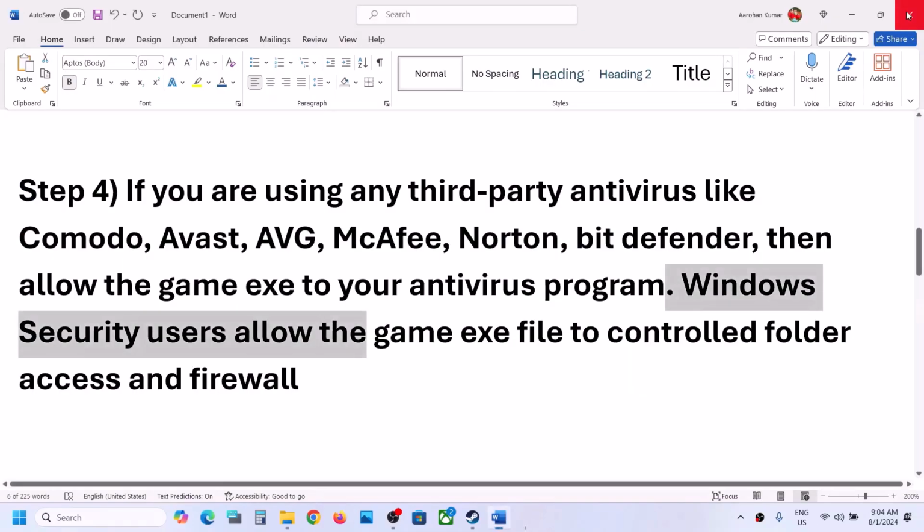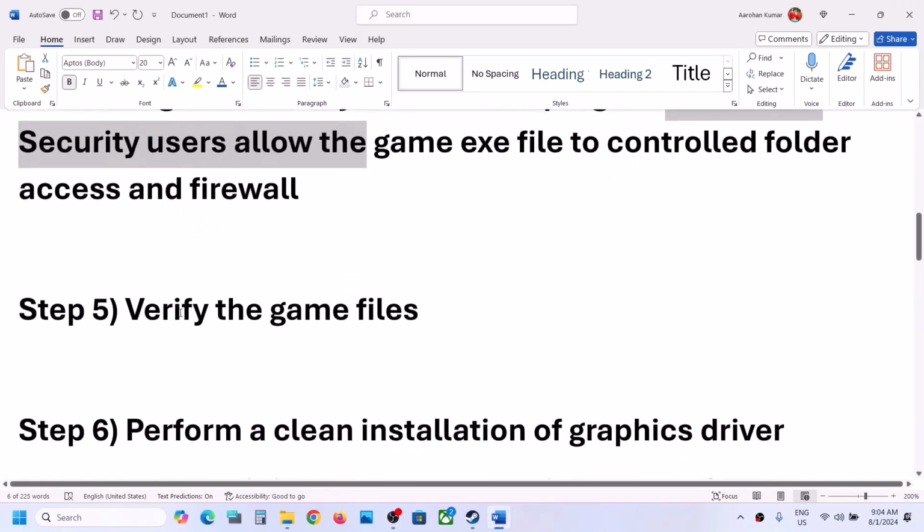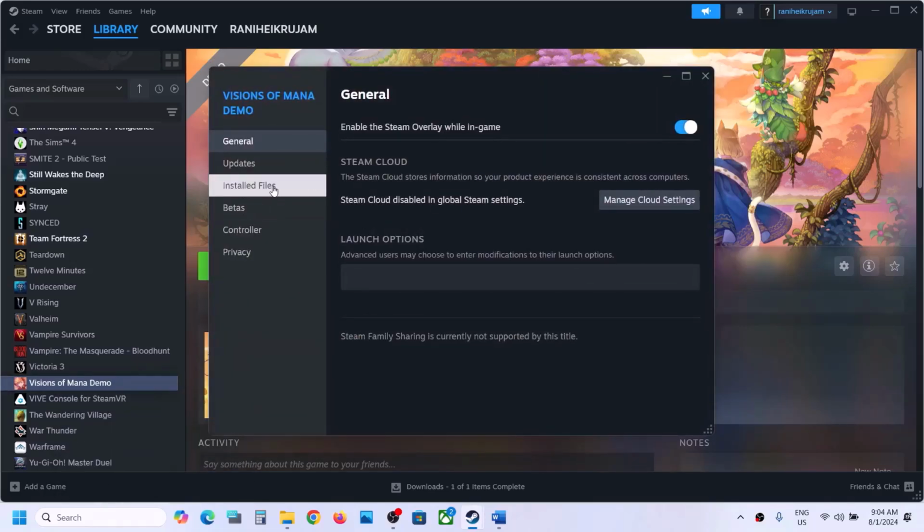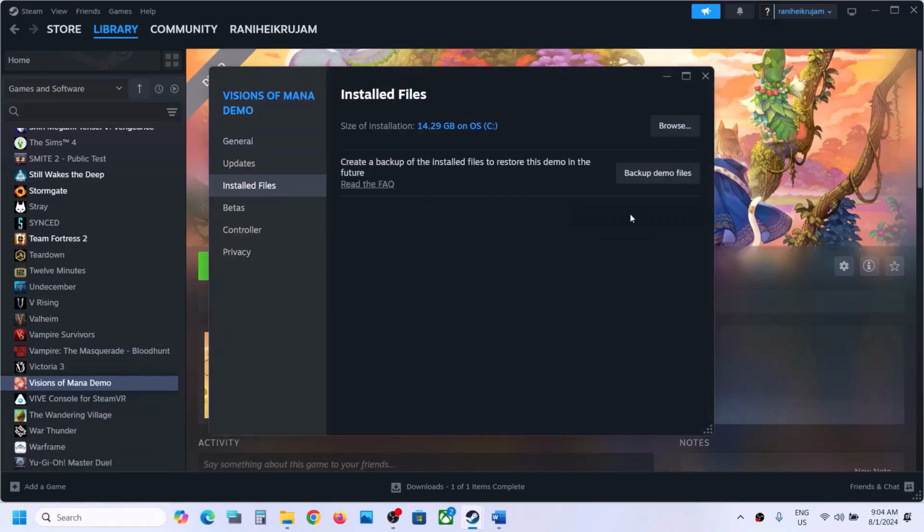Now the next step is to verify the game files. To verify the game files, right click on the game, select properties and then go to the install files tab and then click on verify integrity of game files. Once the verification is 100% complete, now you can launch the game and then check.